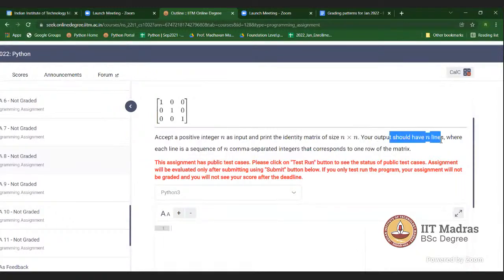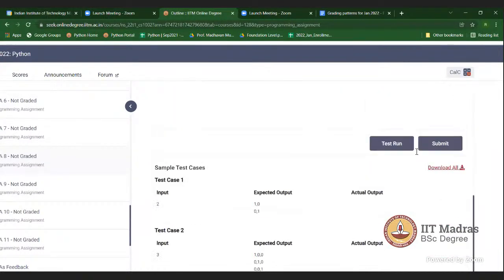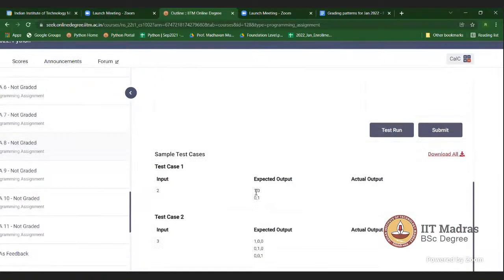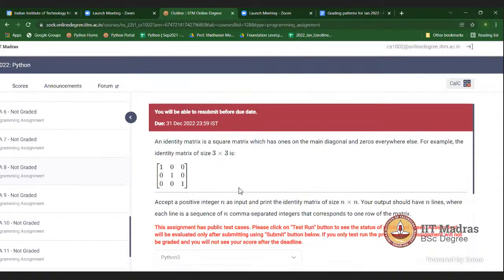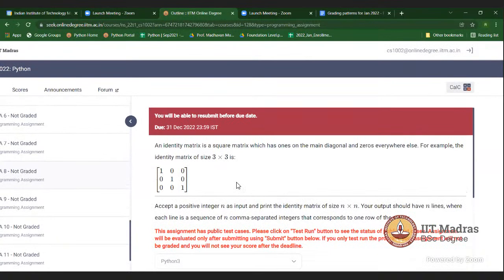The output should have n lines, where each line is a sequence of n comma separated integers that corresponds to one row of the matrix. So the first row should appear first, and then the second row should appear next, comma separated. This is a 2 by 2 identity matrix, 1 0 0 1, and this is a 3 by 3 identity matrix. Take 5 minutes to solve this problem.